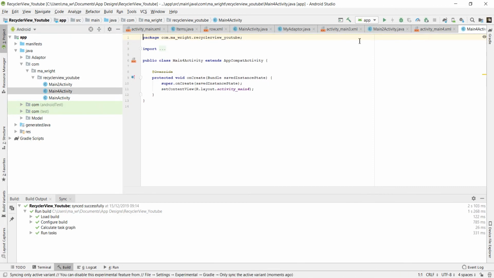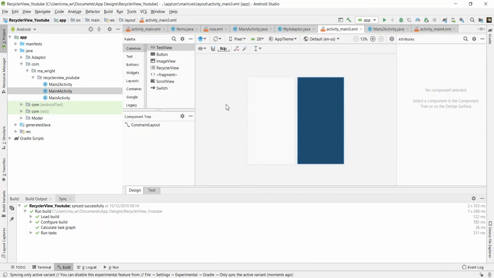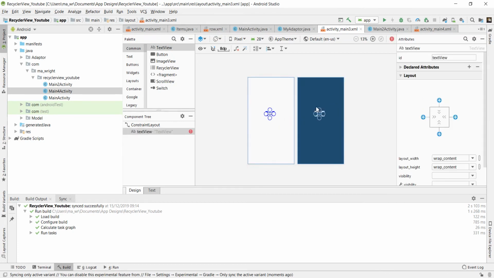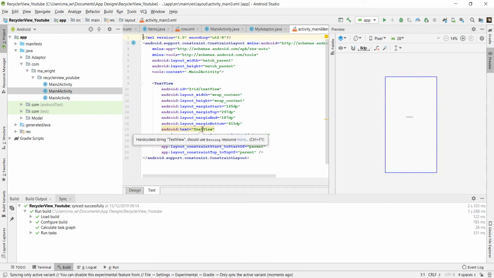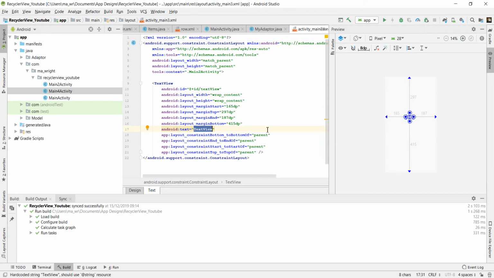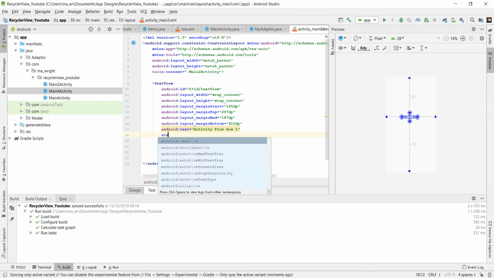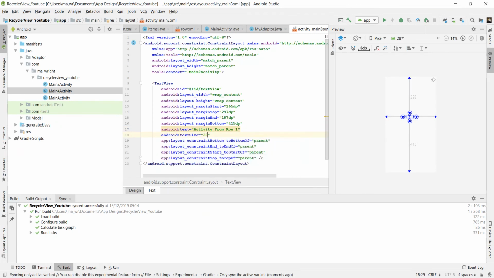So in each one of these, so let's go to this one, we can put in a recycler view, constrain the layout, and we can just put in a text here which says activity from row 1, and we make sure that's big enough for us to see.